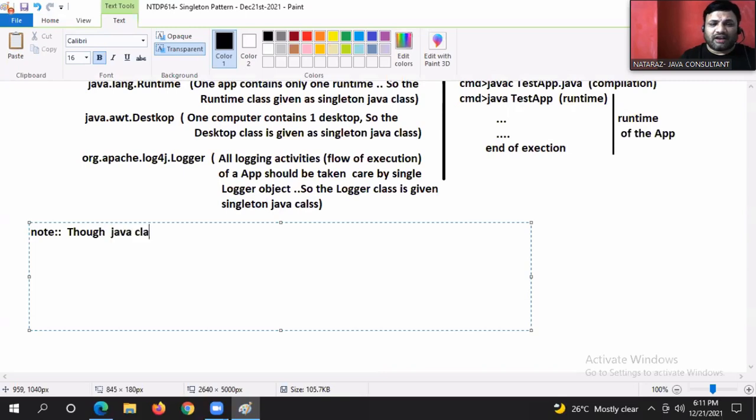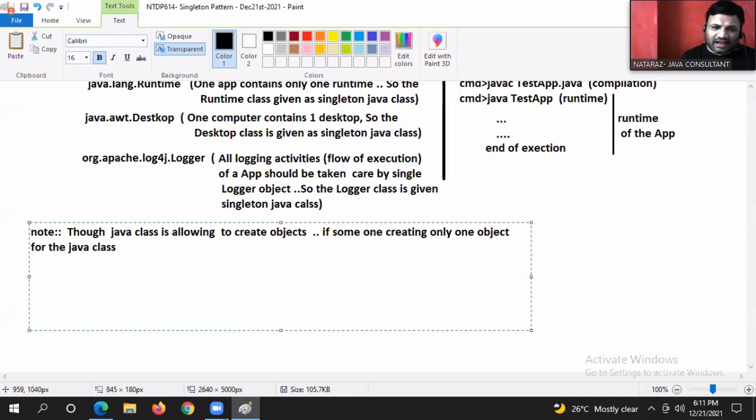Though a Java class is allowing to create multiple objects, if someone is creating only one object for the Java class, then that class is not called a Singleton class. Singleton Java class. This is very important, guys.